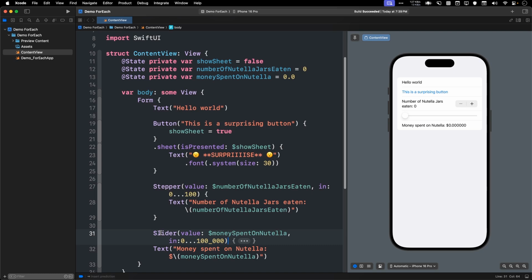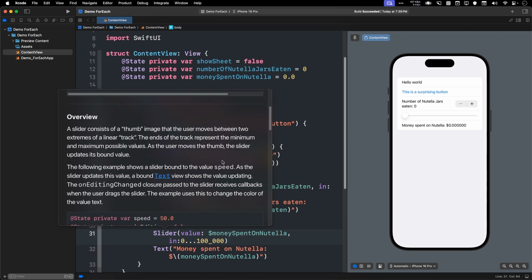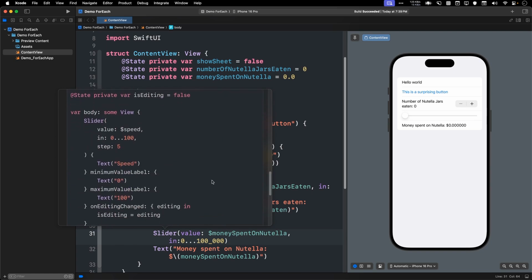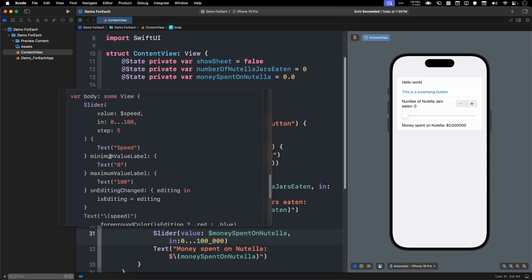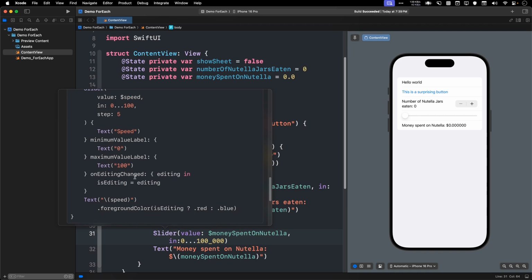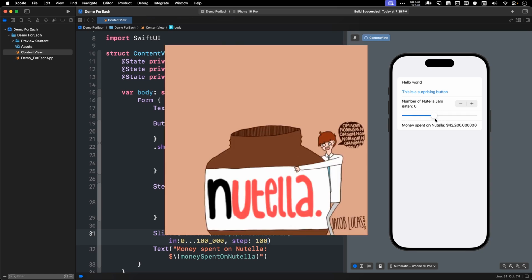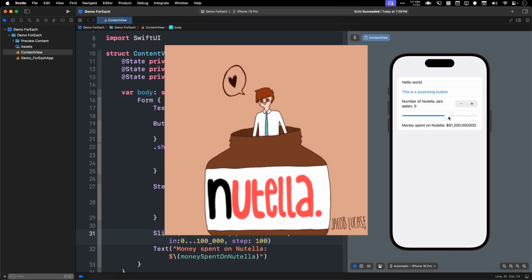Hold down the Option key, click on it, and you can always find out more. Just scroll down and you should see some more information about it, such as step. You can also have labels for the minimum value and the maximum value, as well as code that you want to run when the editing is happening. So I'm just going to add one more thing that says the step is perhaps $100 increments. That sounds like a reasonable amount of money to spend on Nutella each time. And now I'm just going to be able to change this by $100 increments. Perfect. I should probably rethink my priorities in life.